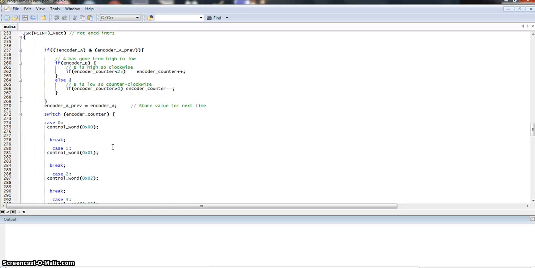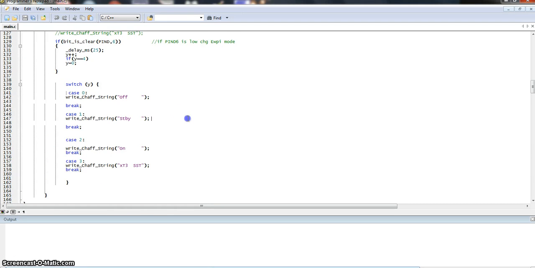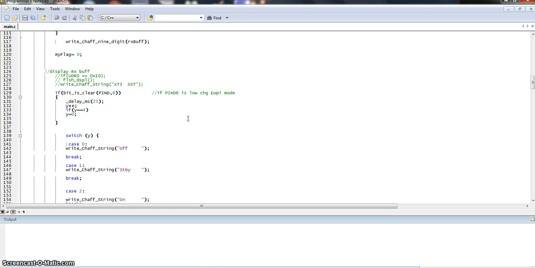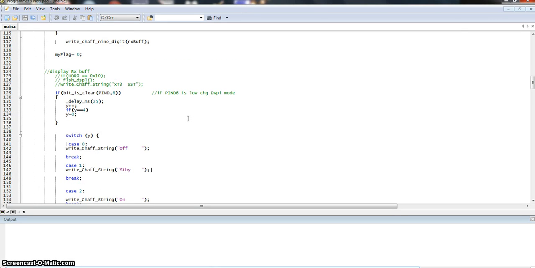Here is the mode button. Okay, this is for the encoder. I haven't implemented this yet. And here I have, this is for the mode button.